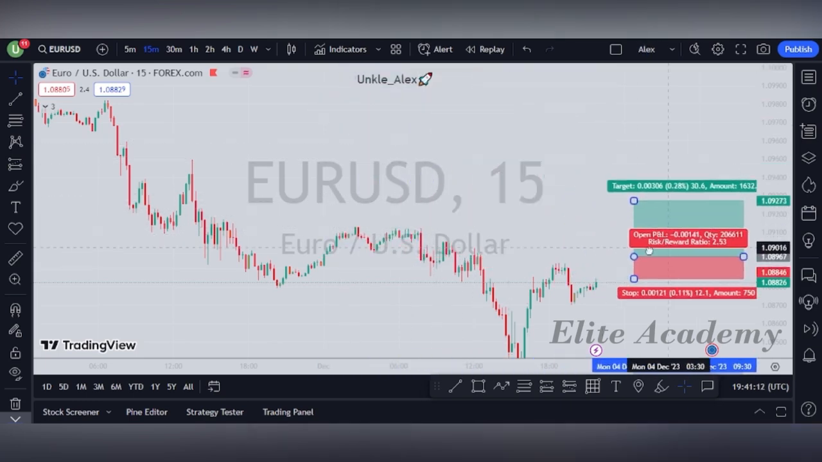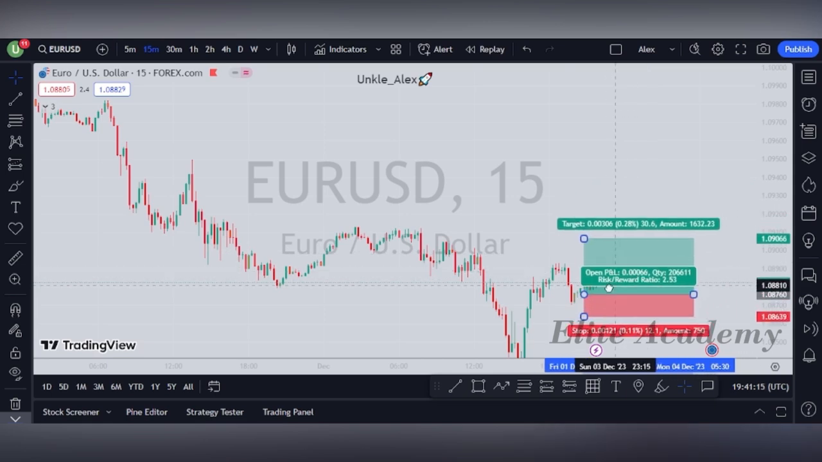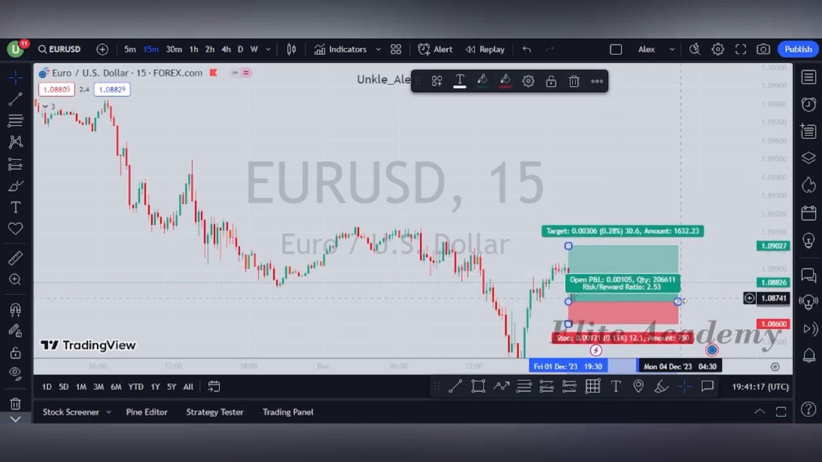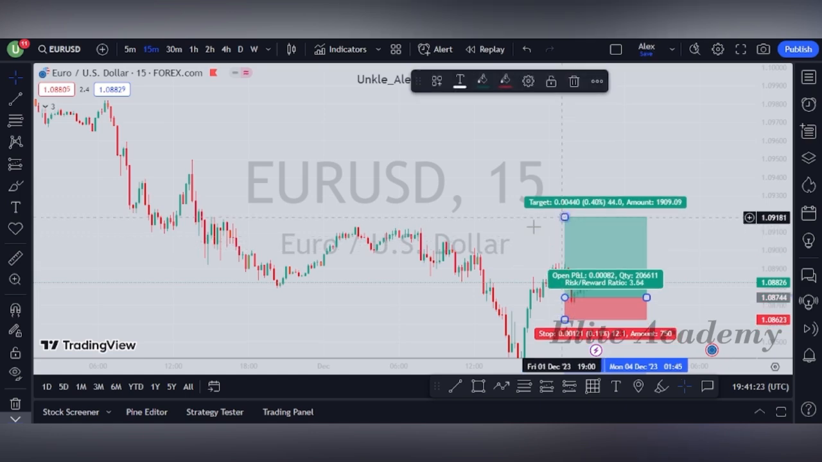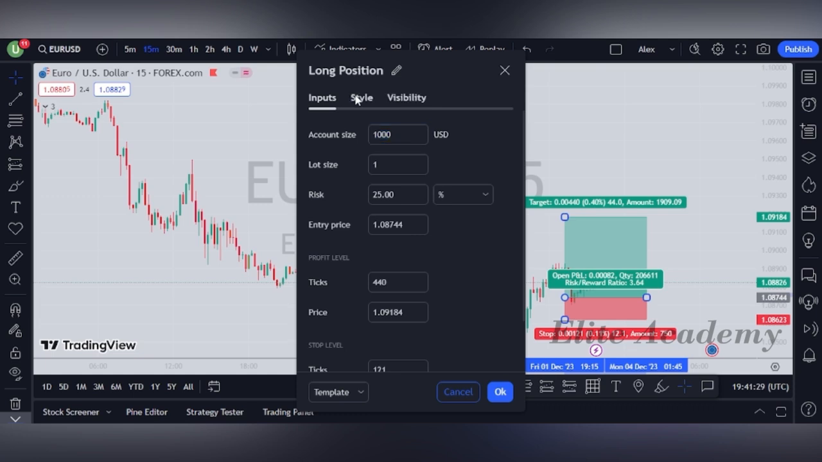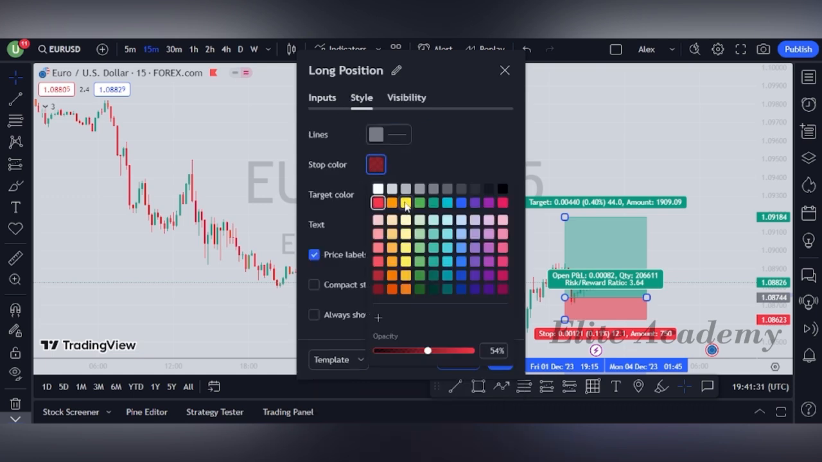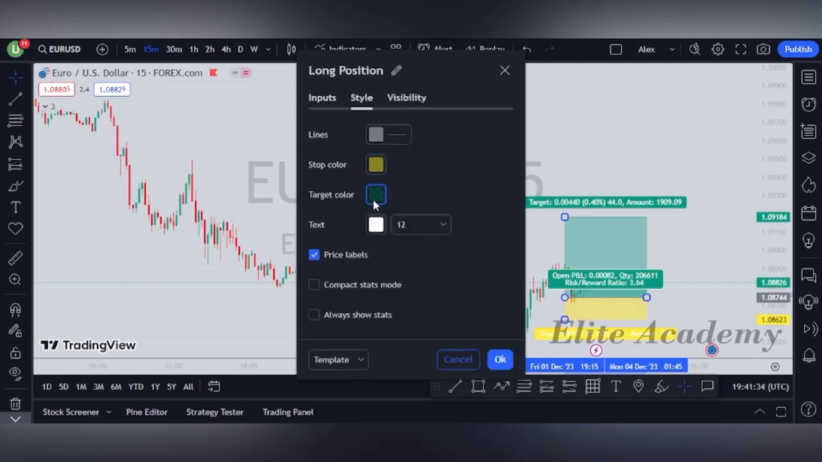If you find a setup in your chart and you want to buy, this is the tool you use. Now this tool can also be edited. You tap it, tap settings. From here you can always edit the color, give it any color of your choice. You can edit it, give it any color you want.